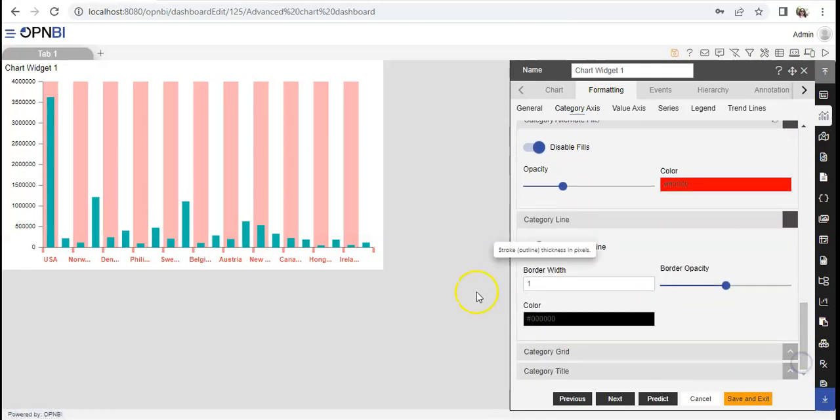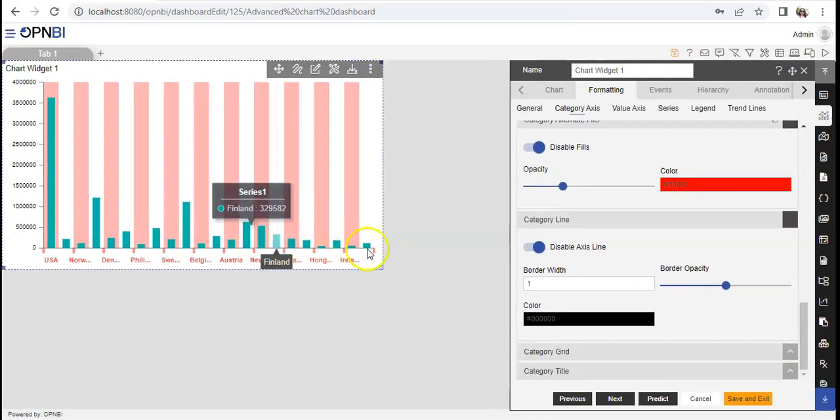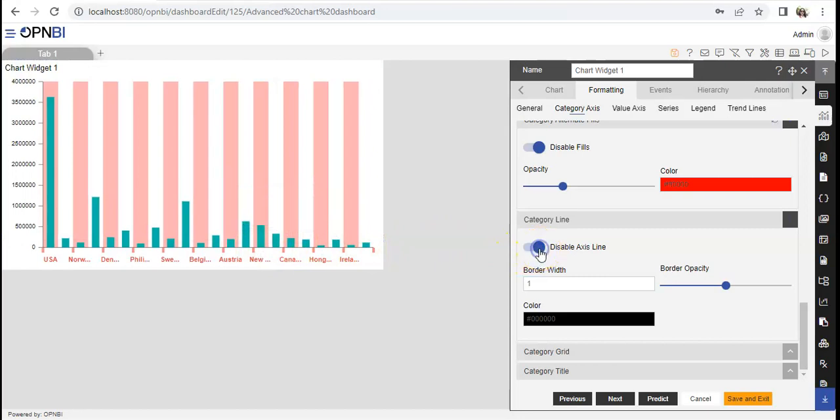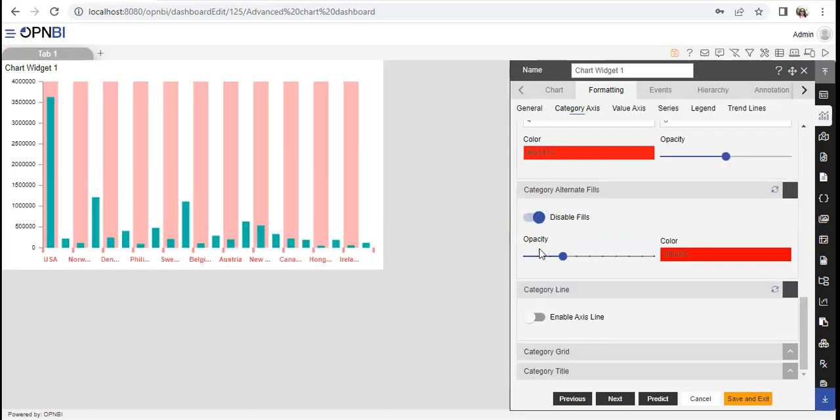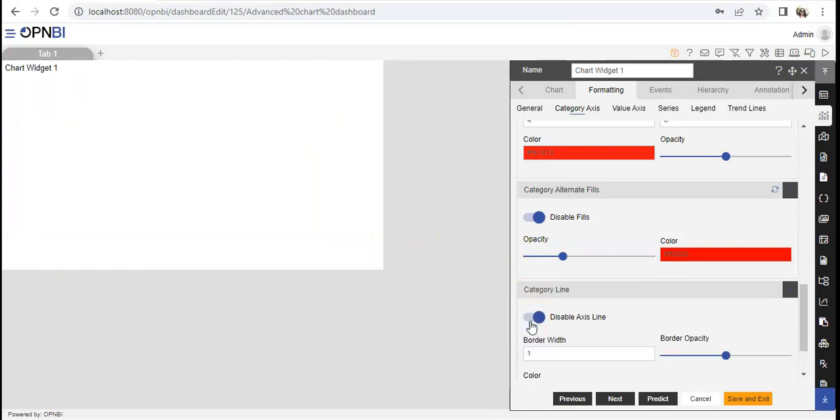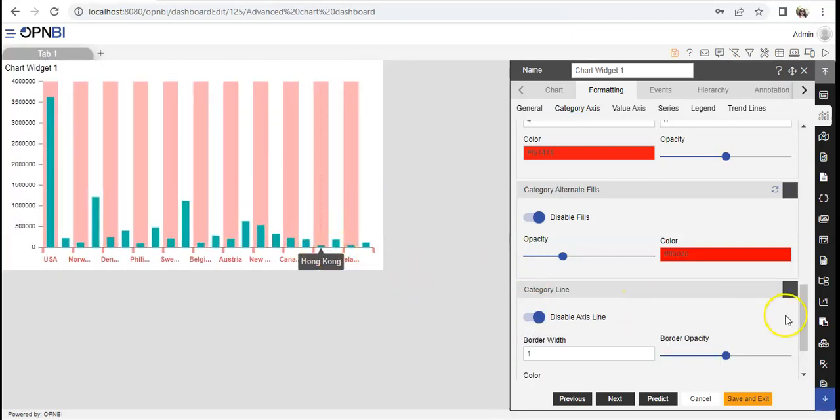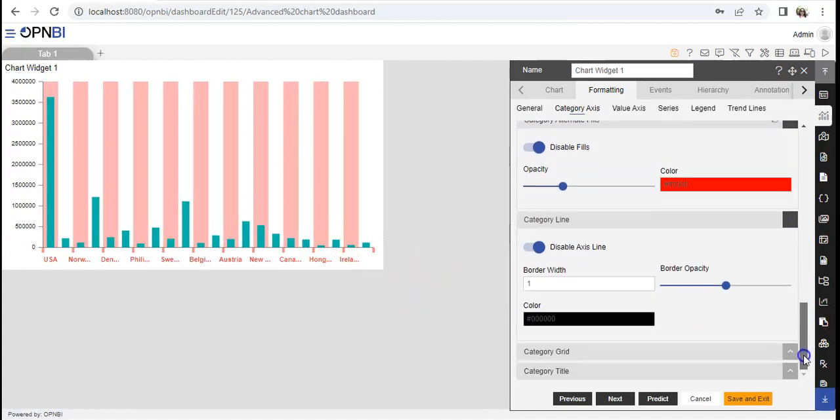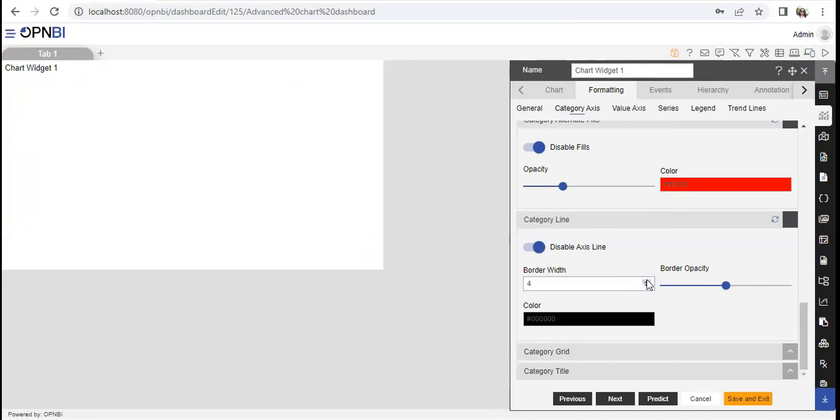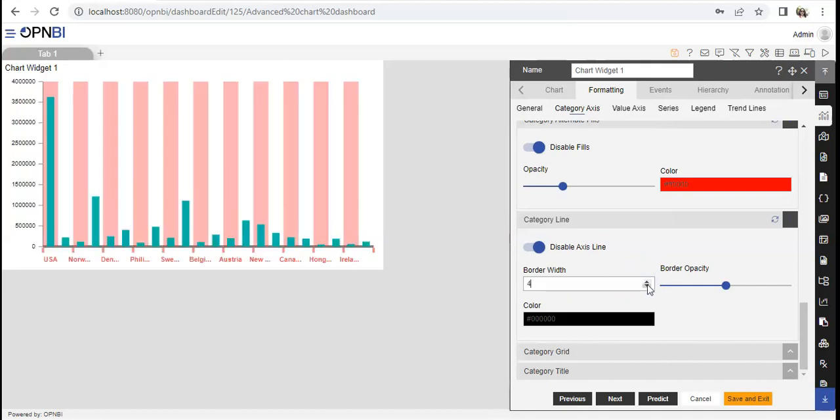Now the category line is this line. So the category line, if I want to disable the line, you will see that the line is not there anymore, and if I want to enable it again, you will see that the line will appear. And now if we want to make changes to the line, we can increase the border width or decrease the border width of the line as per our own choice, and we can also increase or decrease the border opacity again as per our own convenience.